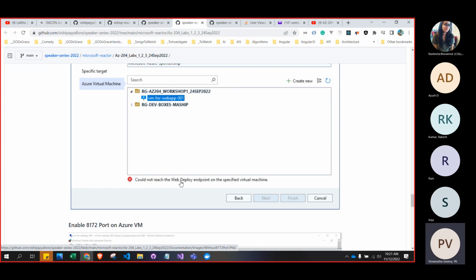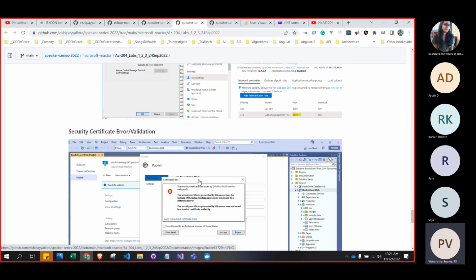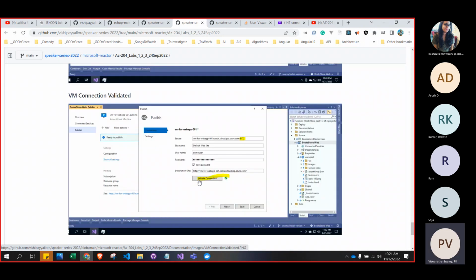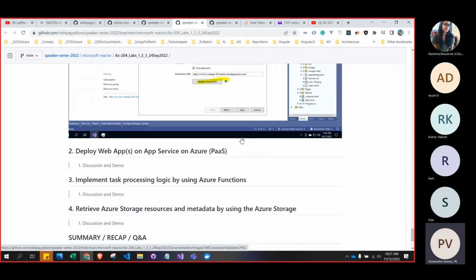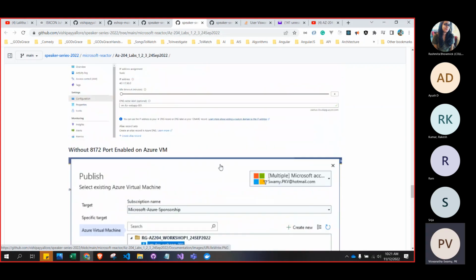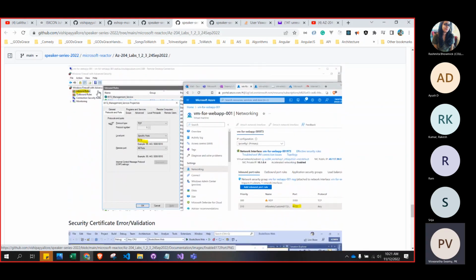It's unable to reach the web deploy, so you need to enable that. We spoke at length on that one. And then the VM connectivity will be good, because that port has to be enabled. Even in the advanced firewall, if the firewall is blocking, you can see over here in the Windows firewall, where we go and enable that.